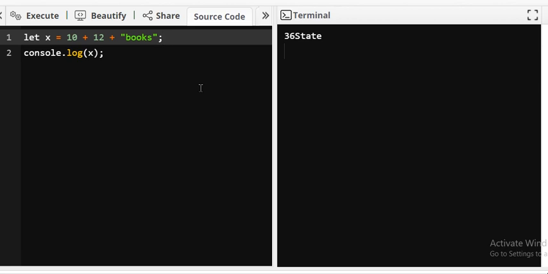In this case, let me run the code and see the result we are going to get. You see the result is what? 22 books, which means it actually computes the mathematical expression of 10 and 12, giving you 22, and then adds it to the string, which is the books, and you have the result 22 books.